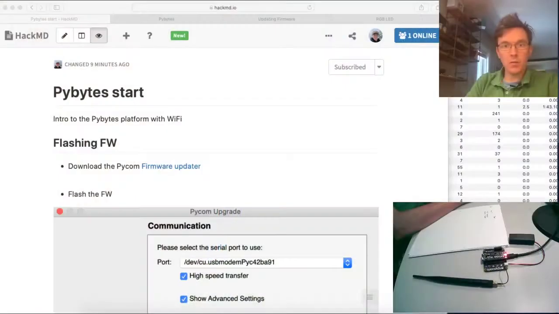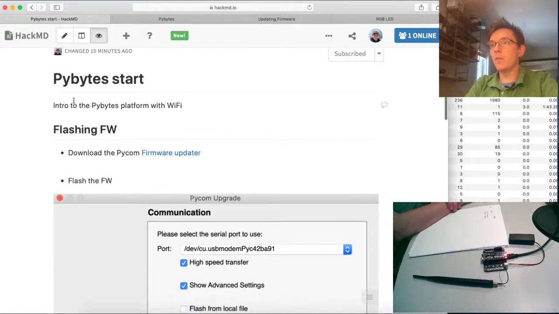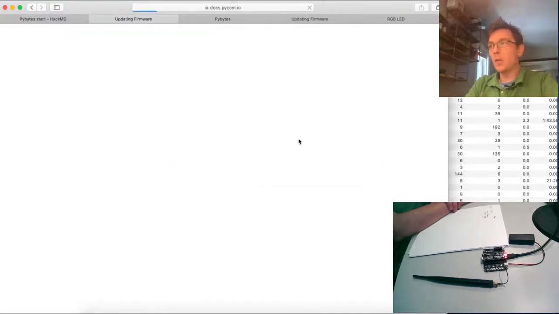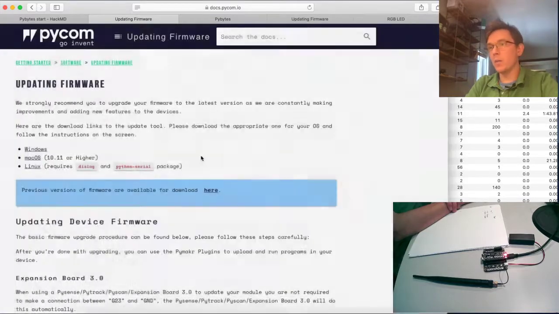Welcome, and now I'm going to have a short introduction to Pybytes, using the Pybytes online interface for programming your Pycom device. So let's start. First you have to download the Pycom firmware updater, and that's pretty straightforward to do. You find it on the Pycom documentation homepage.